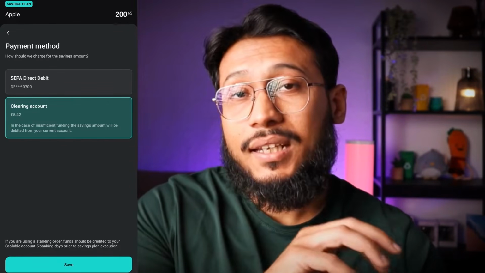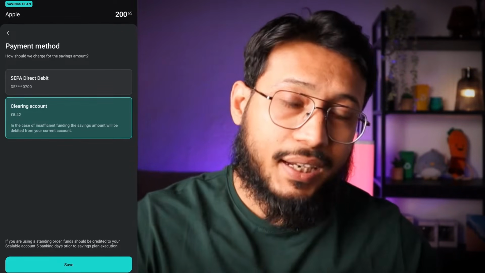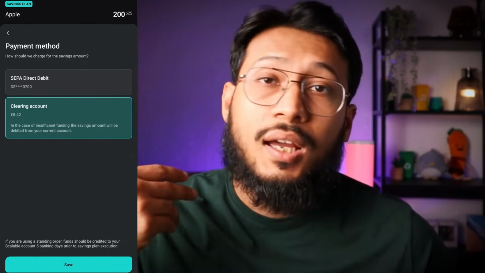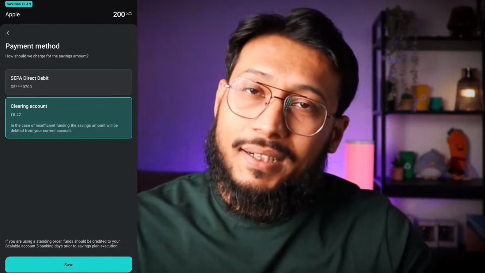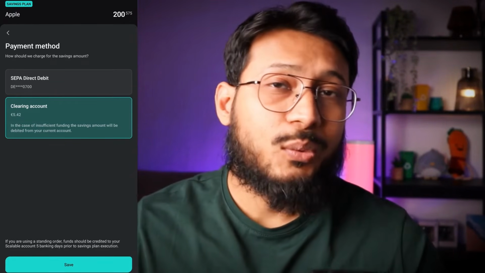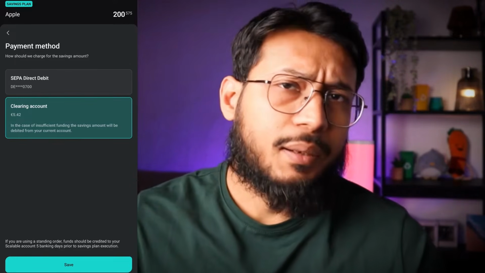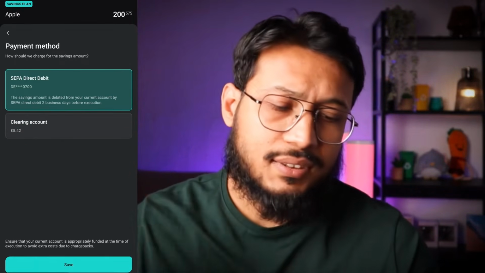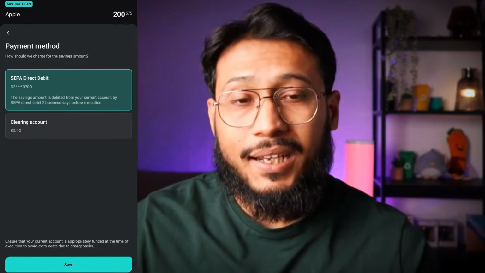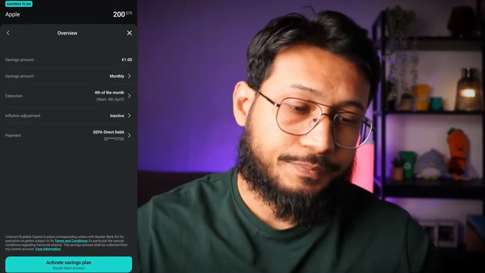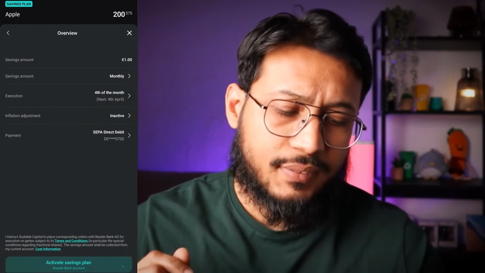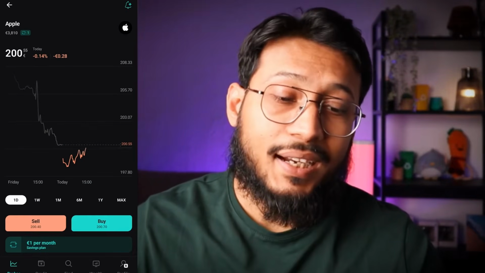As I said in the beginning, this is the cash account in Scalable Capital. So we manually add funds from our reference account or our main Giro or savings account into Scalable Capital cash account, and those funds would be available in our clearing account. So it depends on how you want to execute the savings plan. But in most cases, or what I prefer, is just tap on SEPA direct debit and the funds are directly taken from my bank account. So we tap Save and we go over the information again. And if we are satisfied, we tap Activate Savings Plan. That's it. The savings plan is now saved.